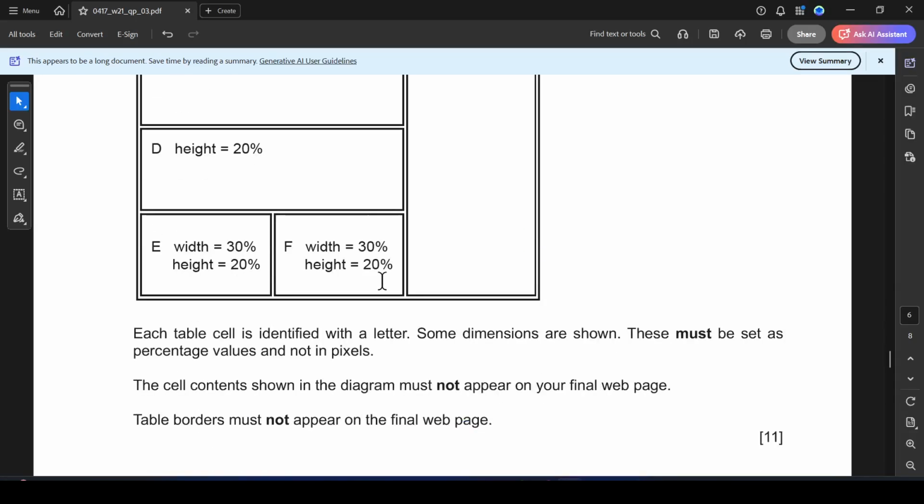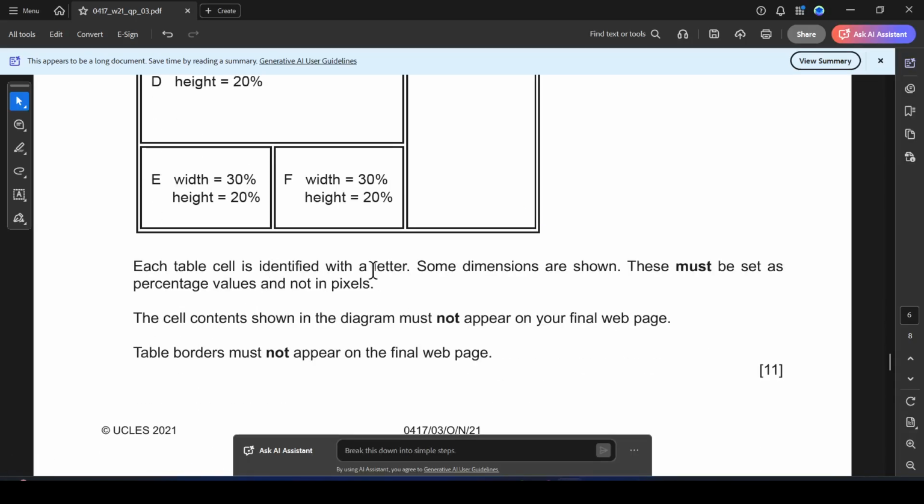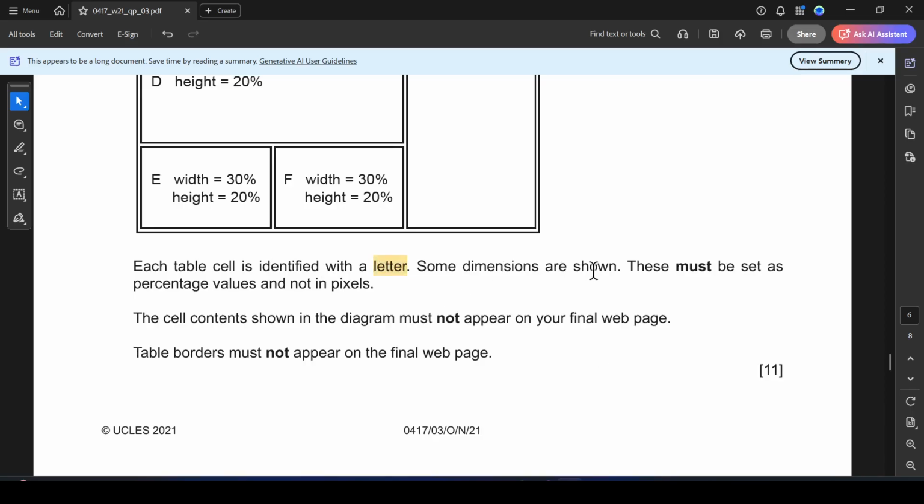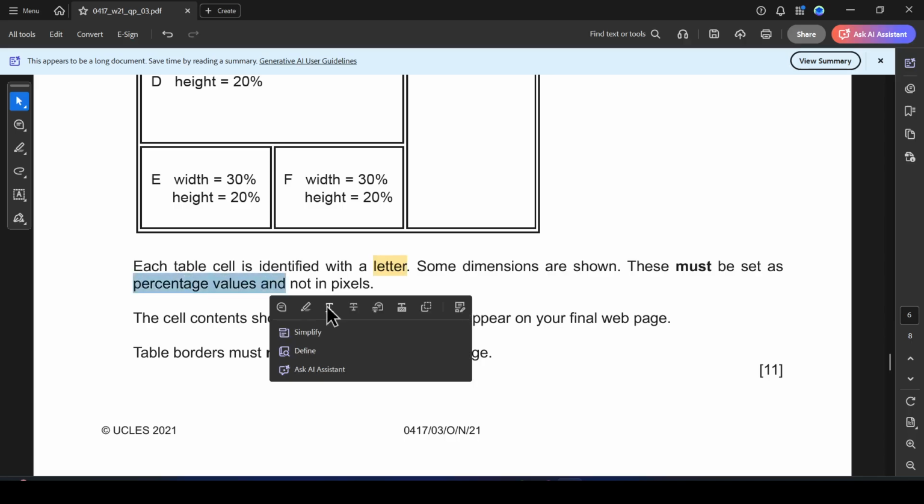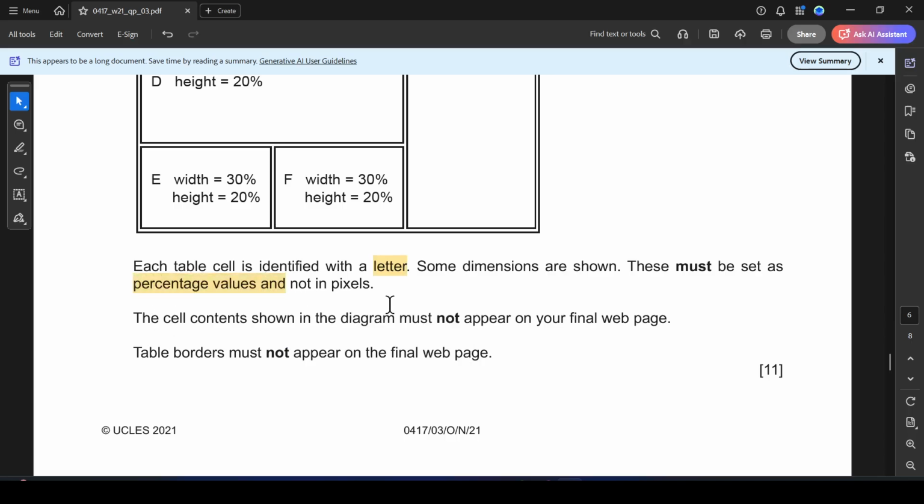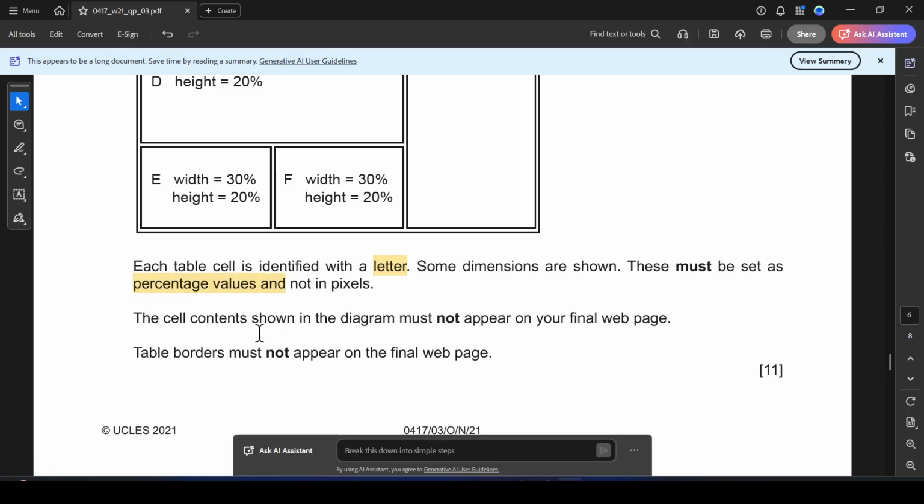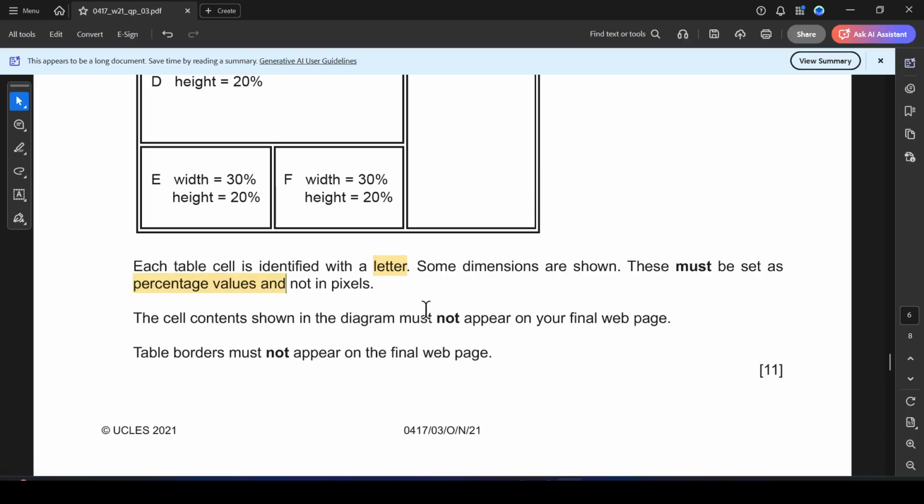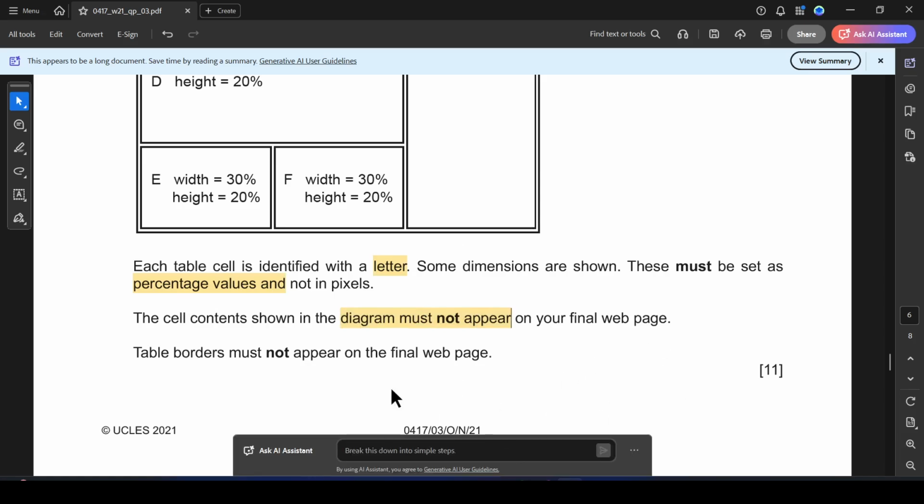So done. Each table cell is identified with a letter, which is already done. Some dimensions are shown. They must be set as a percentage. Done, perfectly fine. Next, not in pixel. Yes, we selected only percentage. Now, the cell content shown in the diagram should not appear. So we need to remove A, B, C, D, and all the letters.